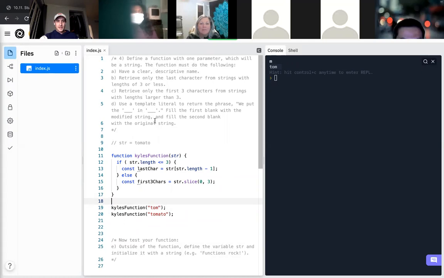Characters. Use a template literal to return the phrase, we put the blank in blank. Fill the first blank with the modified string and fill the second blank with the original string. I get it now. All right, we'll call it fun phase. That's funny. I like what they call it. I wish they would tell us a little bit more about what they would do there.